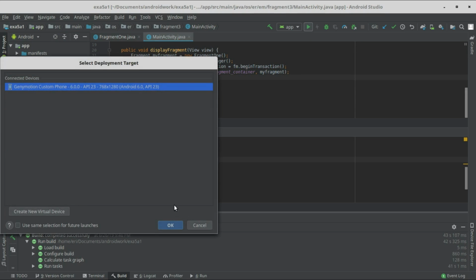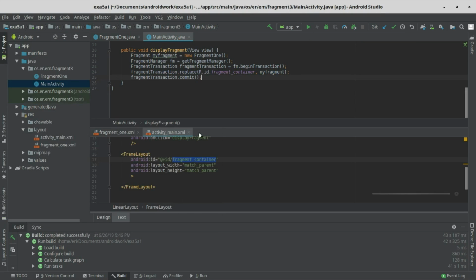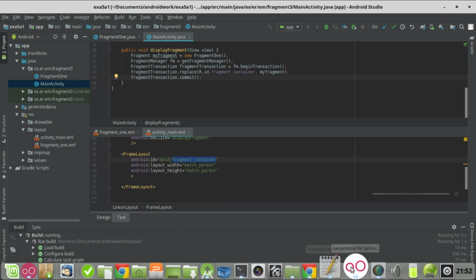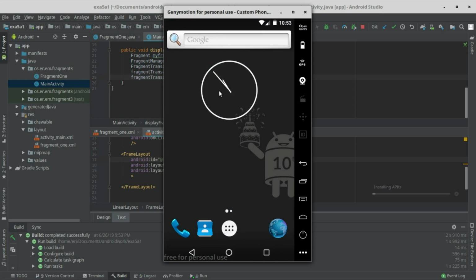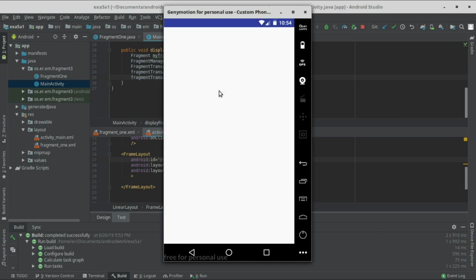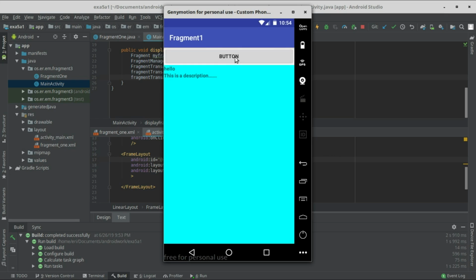Let's run it. So this is our example. Let's click the button and here we have our fragment. So this is my example about fragments.